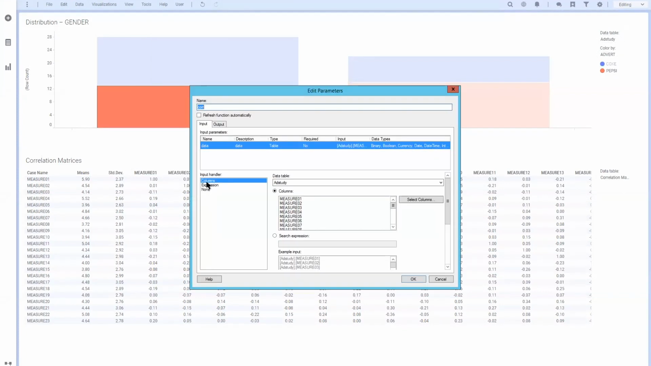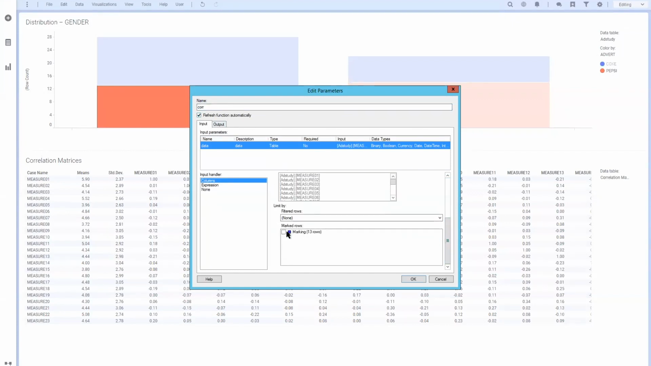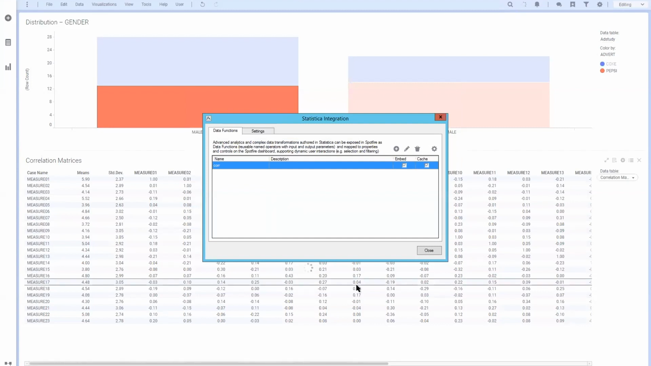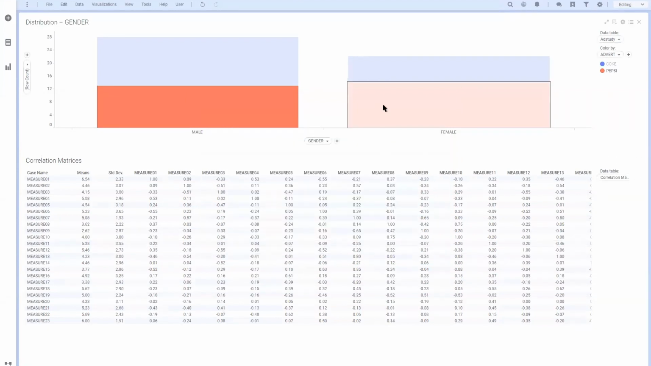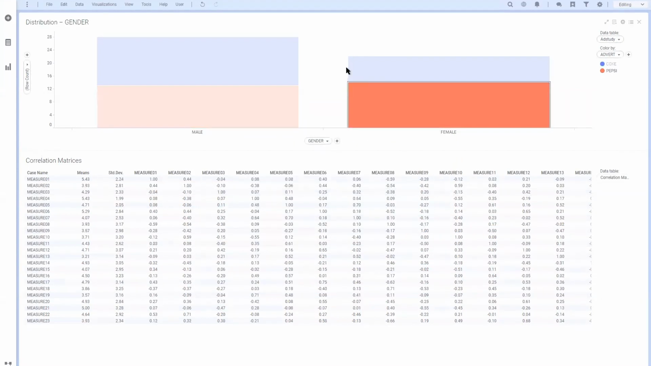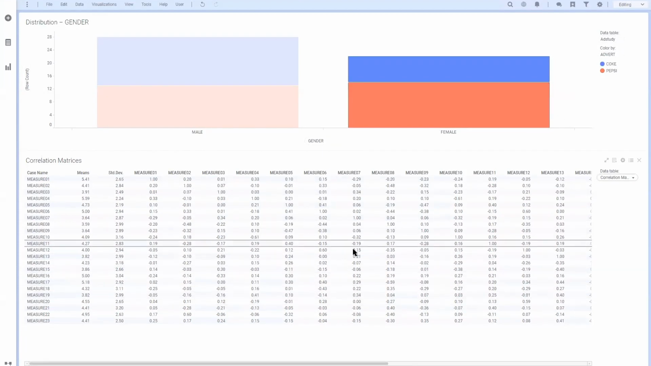We're going to settings, and here we want to refresh automatically, and we want to apply the actual marking. Now we can see that after I highlight anything, mark something, this correlation matrix will change.